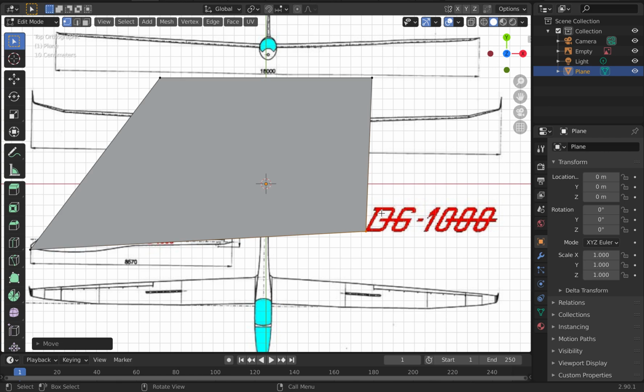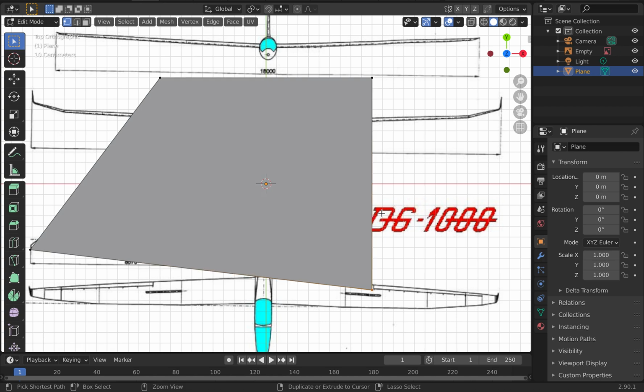Okay. Oh no, I've done something I didn't want to do. What do I do now? Oh, there's the epic undo button. Command Z, or on Windows, no, not Control Z. Duh. So, that.